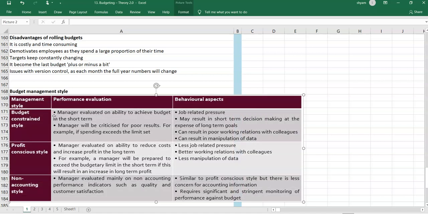The first one is manager evaluated on ability to achieve budget in the short term. In budget constrained companies, the focus is always on how the manager has achieved the budget. Whether he has achieved the sales or whether he has achieved the cost, that is how he is evaluated. Manager will be criticized for poor results. If he is unable to achieve the target, he becomes a very inefficient manager. So there is always a pressure to achieve the target.